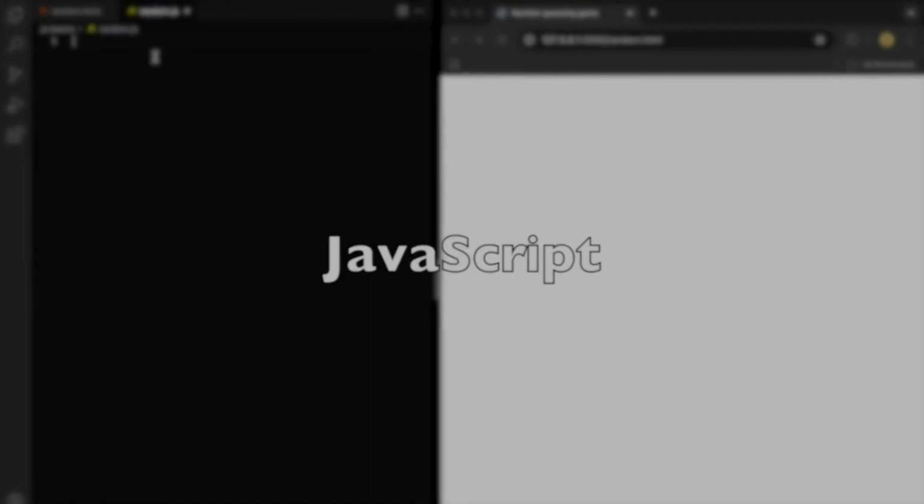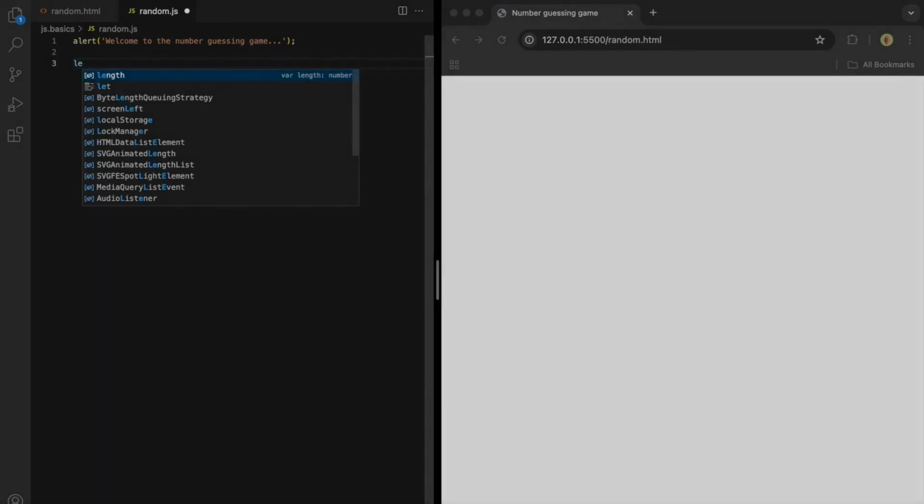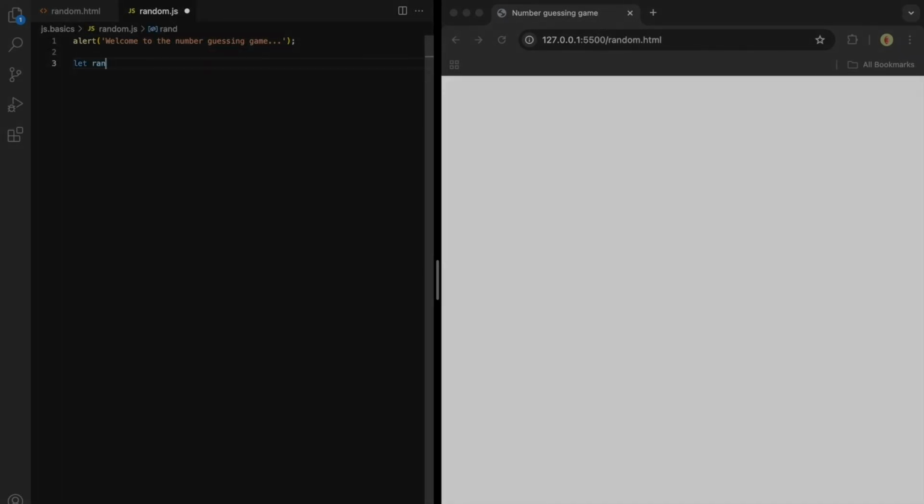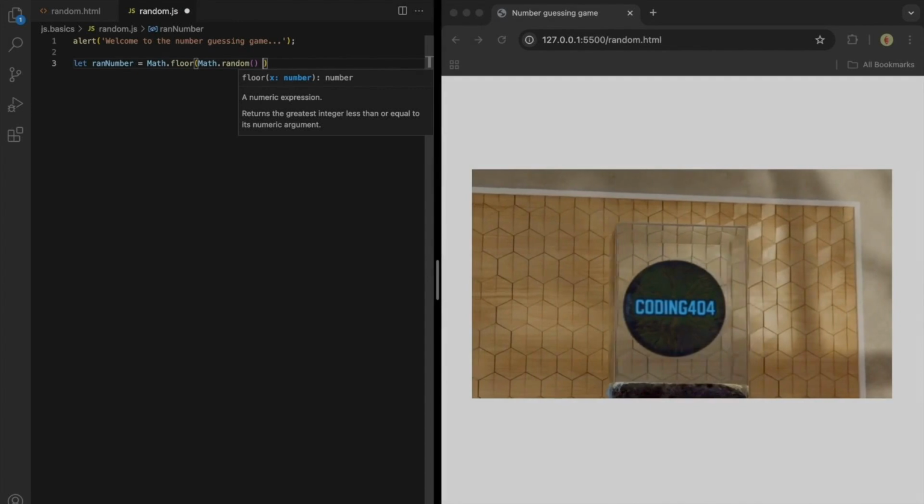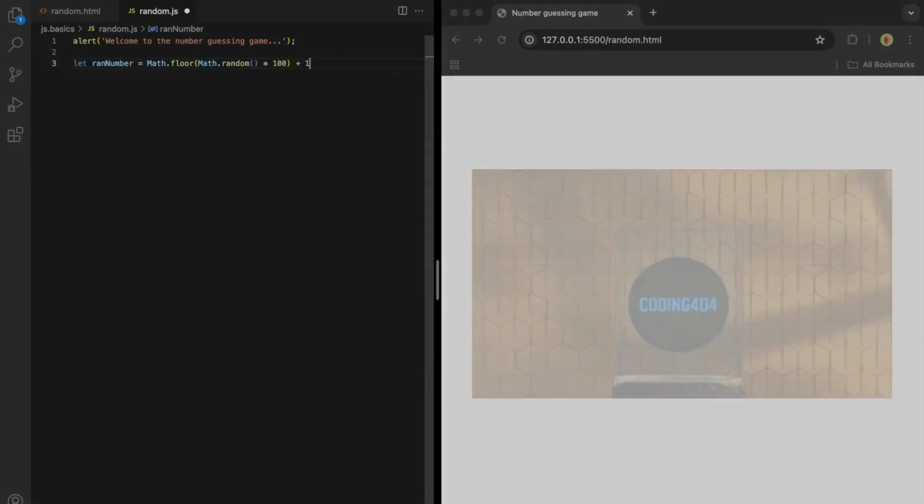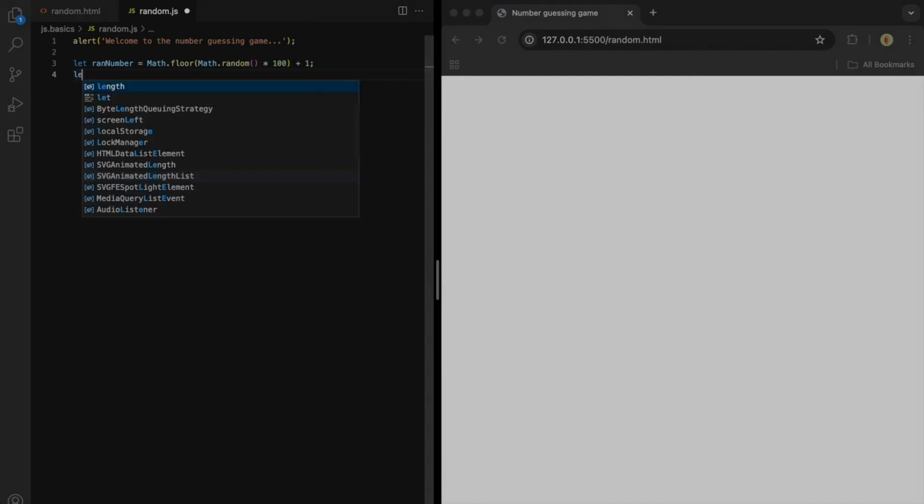Now for the JavaScript. To begin, we will use alert, welcome to the number guessing game. This pops up a welcome message when the page loads, just to greet the player. Next, we will create a random number between 1 and 100 by writing let randNumber = Math.floor(Math.random() * 100 + 1). We use Math.random to generate a random number between 0 and 1. Then we use Math.floor to round down to a whole number. Then we multiply it by 100 and add 1, so it's 1 to 100.